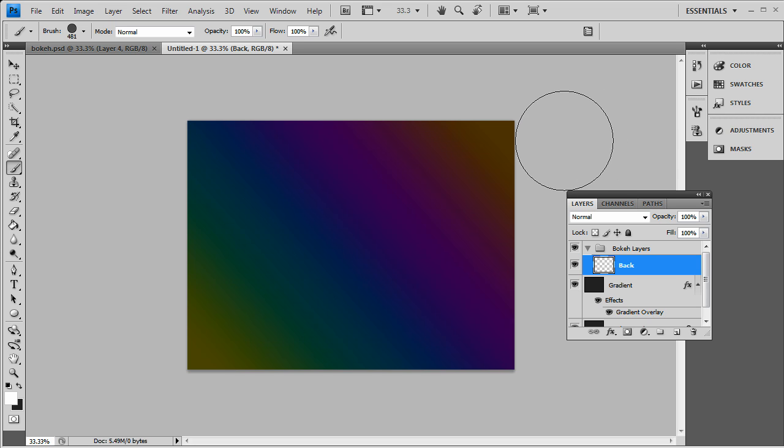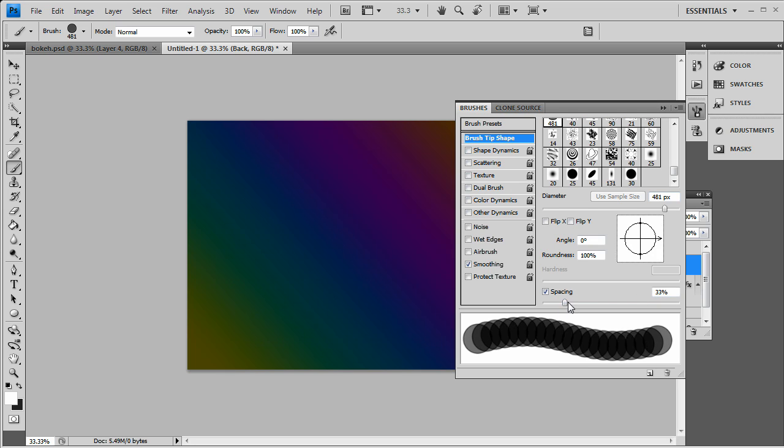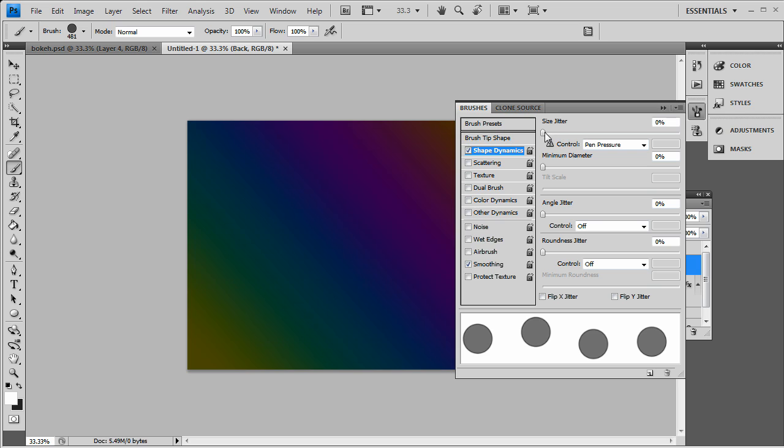But I'm going to set that back a bit, and we want to go to our brushes window here and go to brush tip shape. You want spacing at around 200%. Shape dynamics, you want the size jitter at 100%. Minimum diameter, I say 50%, looks good. I even tried to bring down the size jitter, but no, it looks good there.